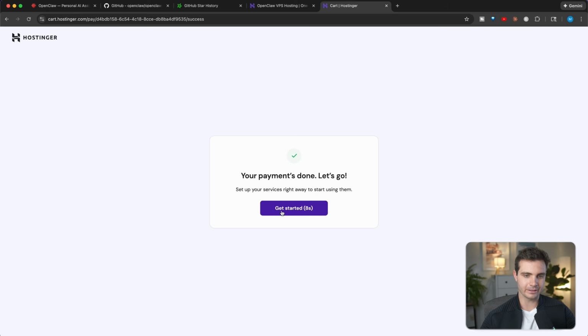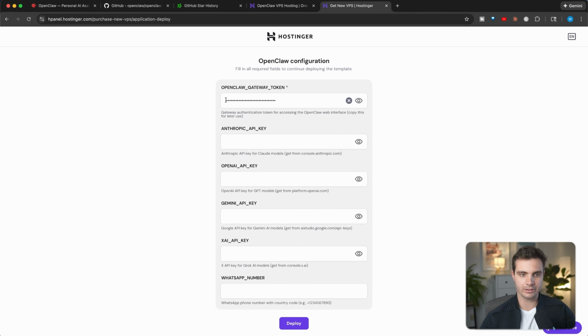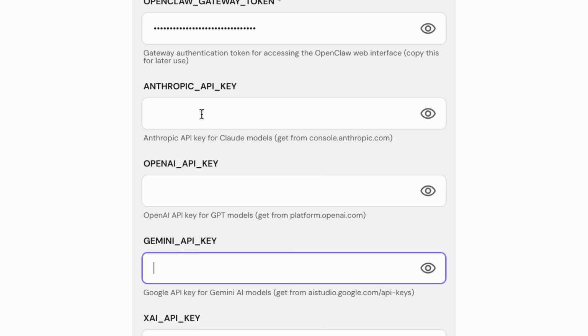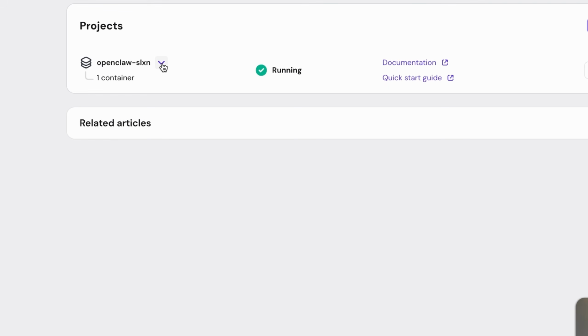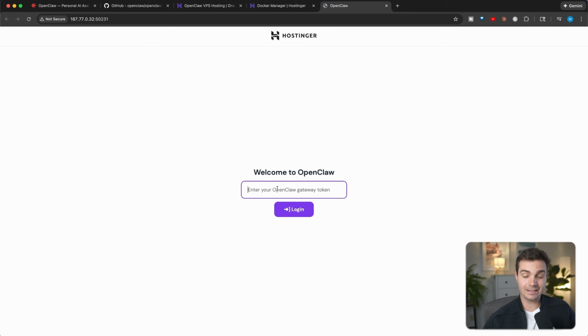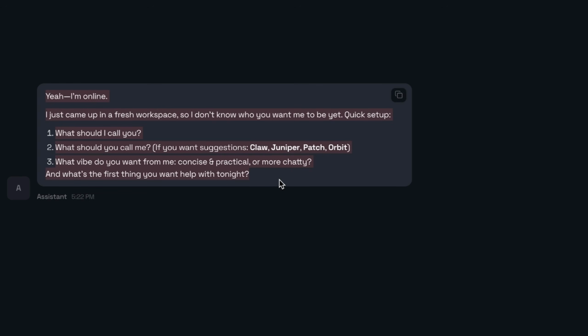You go through these configuration steps, copy this access token, set up your API key for OpenAI or Anthropic or whichever one you prefer, and click configure. After a few minutes, your private VPS is up and running and it already has OpenClaw installed on it. Simply click on this button right here and insert your access token that we copied earlier. And there we have it. We have the OpenClaw terminal up and running.